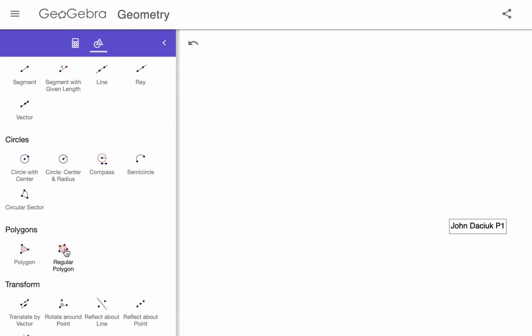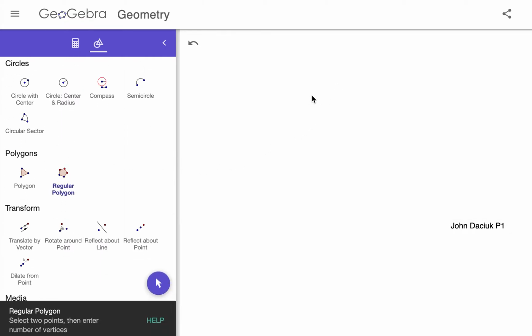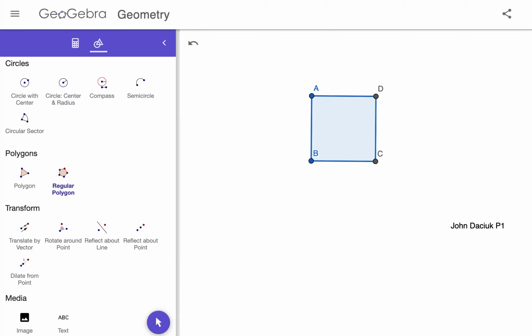So the main goal is to make a shape. So we're going to click Regular Polygon. And you're going to make a 4 or 5-sided shape. I'm going to just choose 4. And we're going to dilate that. We're going to make it smaller 2 times and bigger 2 times, or 1 time.